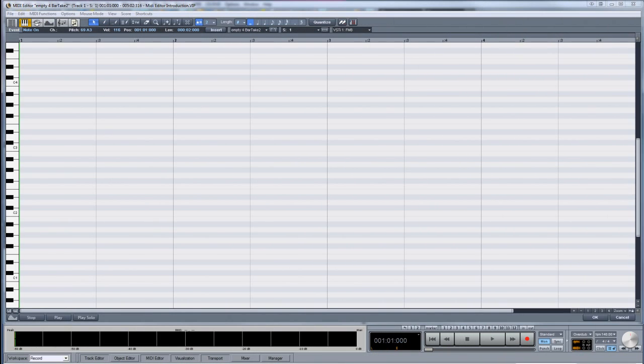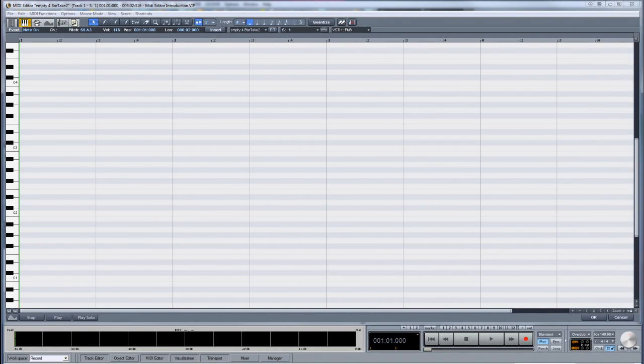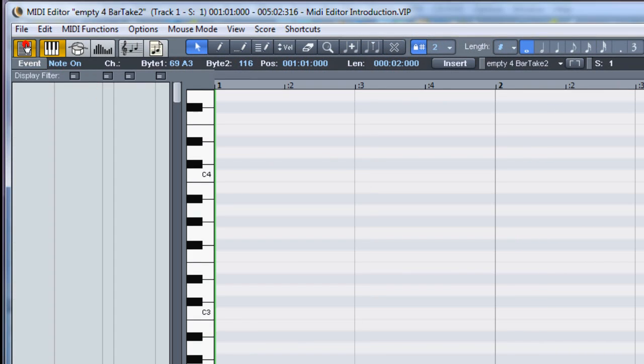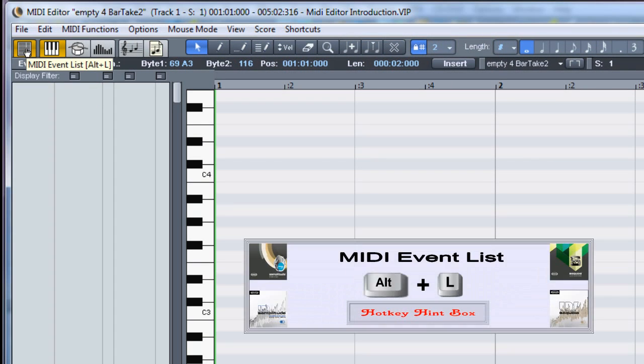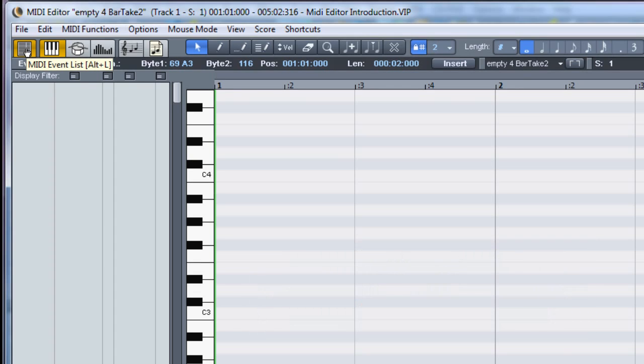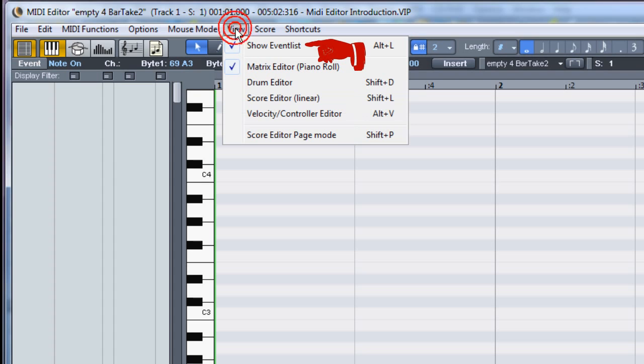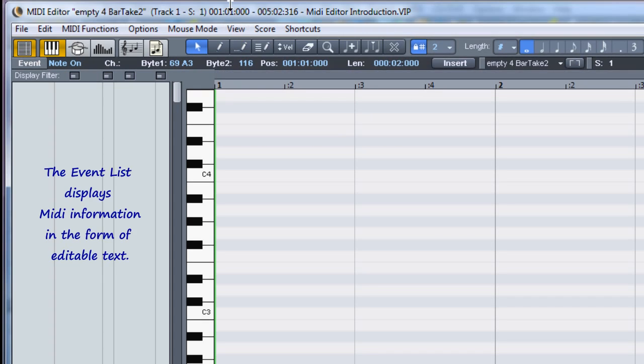I'm now going to look at the MIDI Event List Editor in greater depth. You can open it by clicking on the event list icon at the top left-hand corner, or use the keyboard shortcut Alt+L. You can also open it by clicking on the View menu and selecting Show Event List. The event list displays MIDI information in the form of editable text.